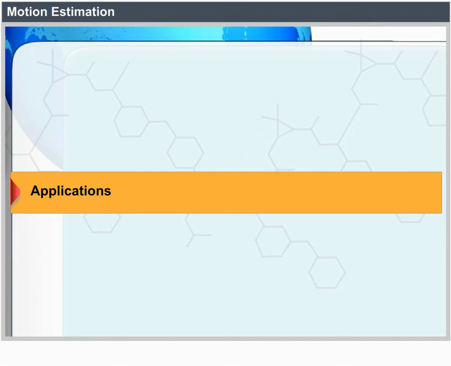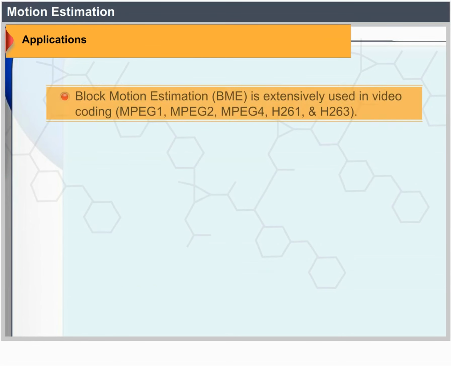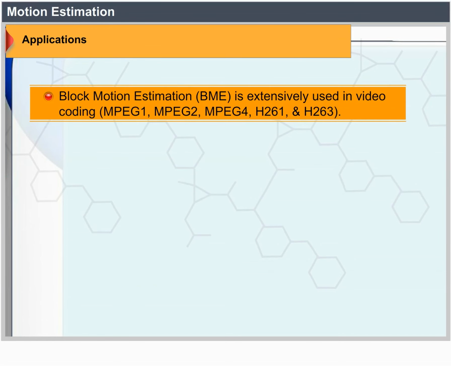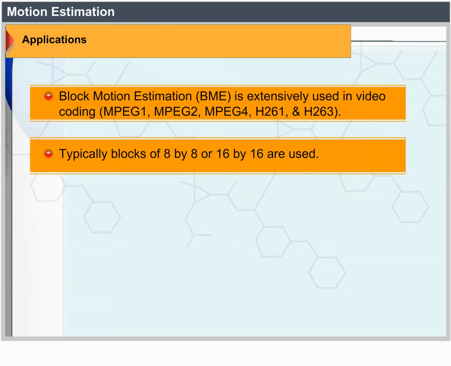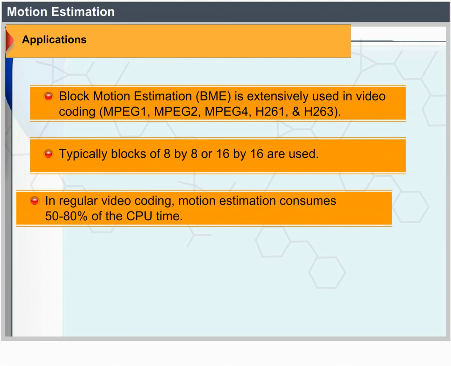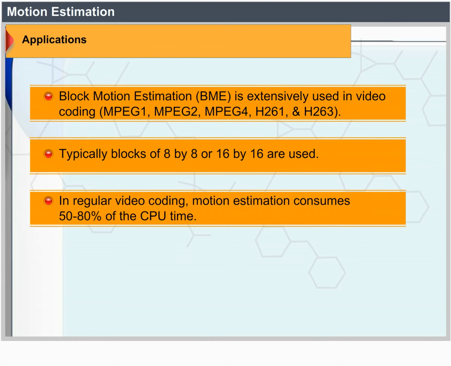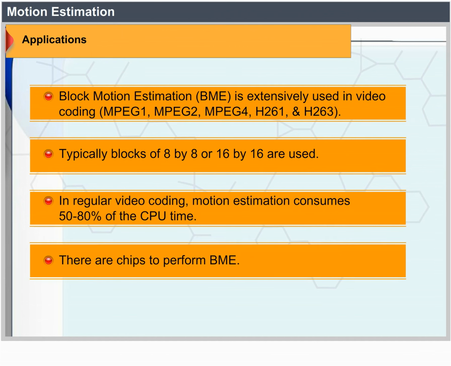Applications. Block motion estimation, BME, is extensively used in video coding: MPEG-1, MPEG-2, MPEG-4, H.261 and H.263. Typically, blocks of 8 by 8 or 16 by 16 are used. In regular video coding, motion estimation consumes 50 to 80% of the CPU time. There are chips that perform BME.